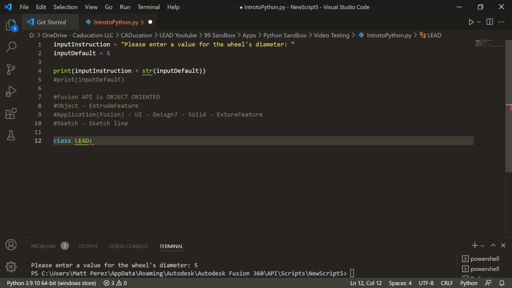And then I need to put colons afterwards. When we define it as lead, what I mean is learn everything about design. What we're going to do is assume that this class is my YouTube channel. And from there, everything inside the class will be different playlists or series.